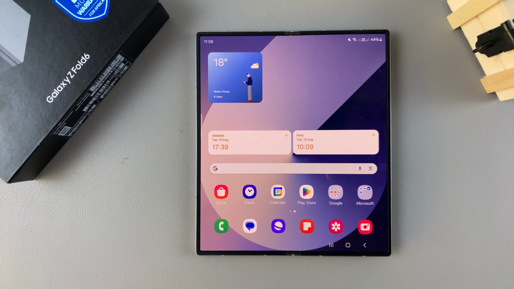Welcome back, and in today's video, I'll be guiding you through the process on how you can enable or disable the password autofill service on your Samsung Galaxy Z Fold 6.